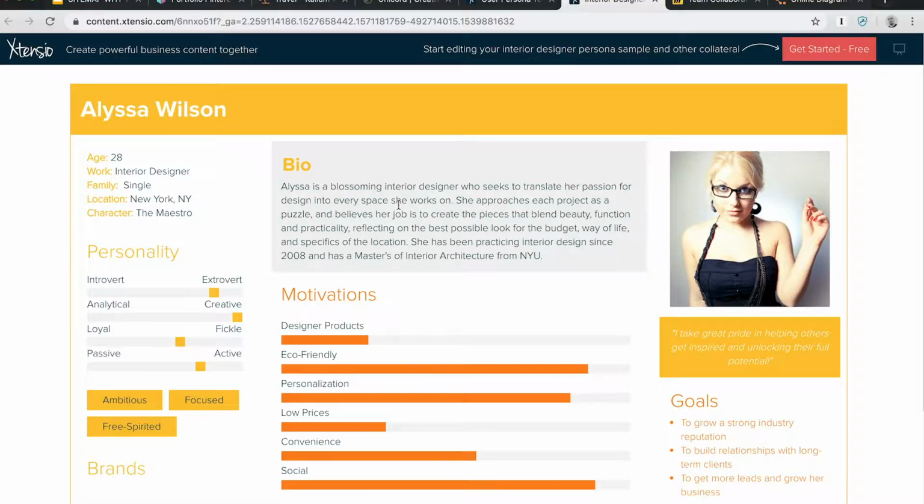Kind of this document, you can actually put everything here. You're gonna use this for the theme. You're gonna use this for the sitemap, for the content, for everything, for the marketing. So that's a must. It's free to get started with Extensio, and you can just create your persona here. So that's the first thing.